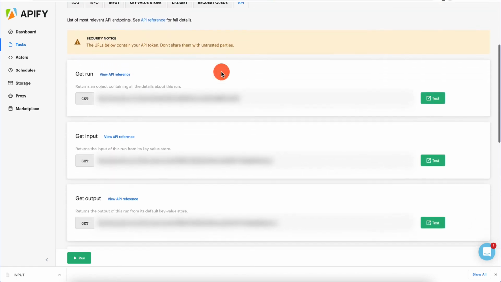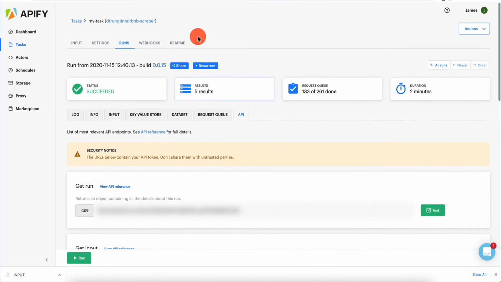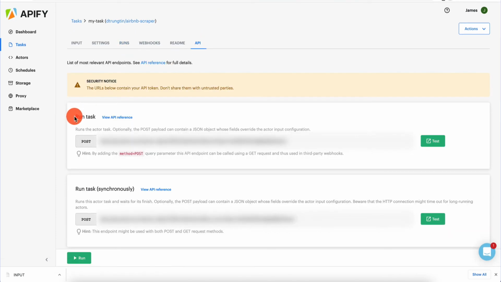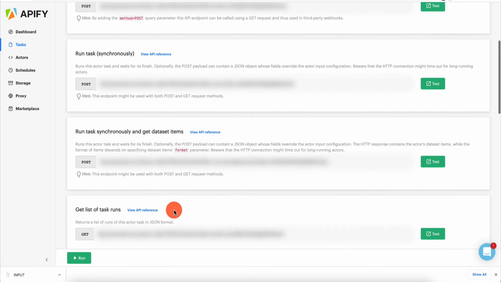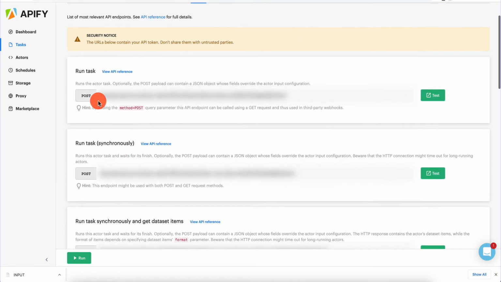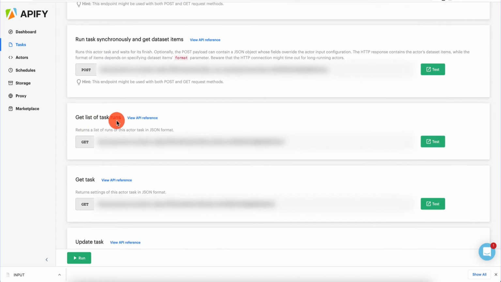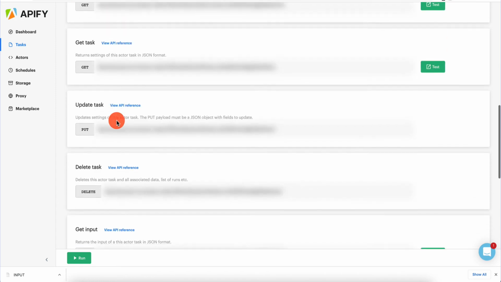So this is a really, really professional tool, because if you go to the APIs here, look at this, I can run a task, I can run it synchronously, I can run it asynchronously and get dataset items. Okay, so synchronously meaning it's going to wait, right? It's going to run it and wait. I can also get list of task runs, and I can update a task, okay?